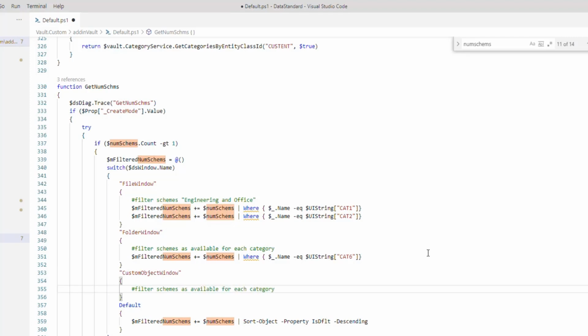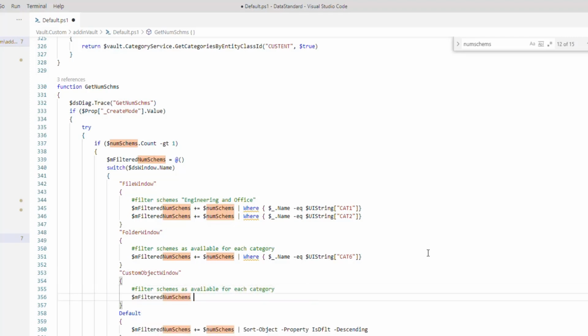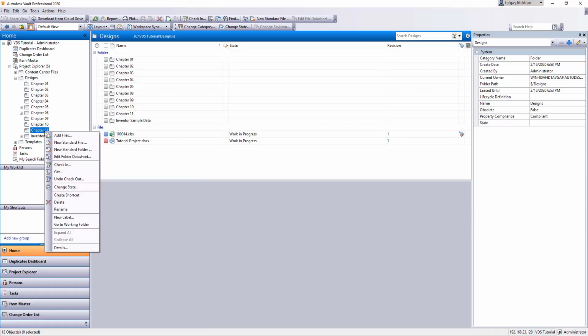For the custom object window, we have one numbering scheme per object, and it has the same name as the object category. Note here, the list of global numbering schemes contains vault objects of type numbering scheme, not only names. For this reason, we need to look up the object's name, $_.name.